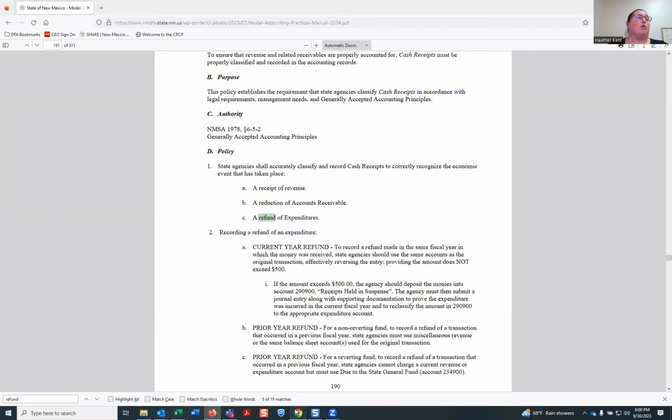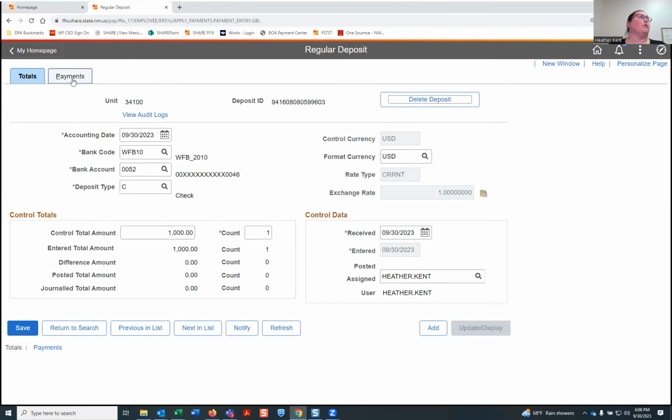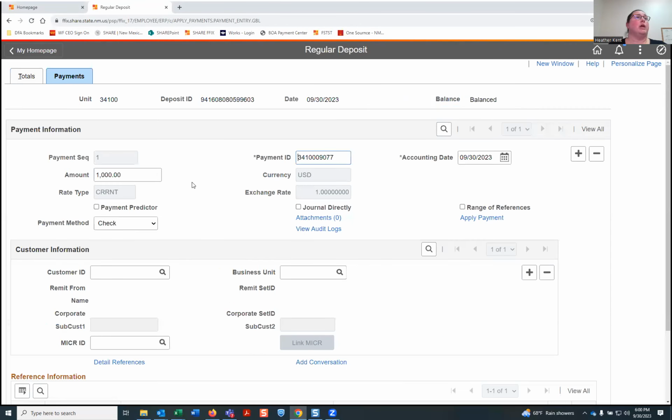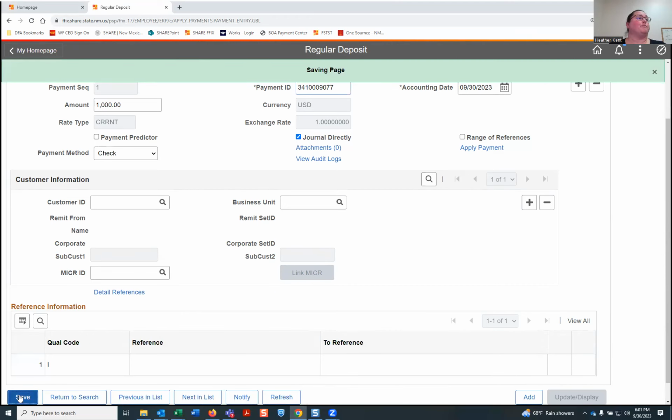We're going to navigate back over here. We're going to come over here to the Payments tab, and we're going to go ahead and click this Journal Directly box. Then we're going to come down here, and we're going to hit Save.